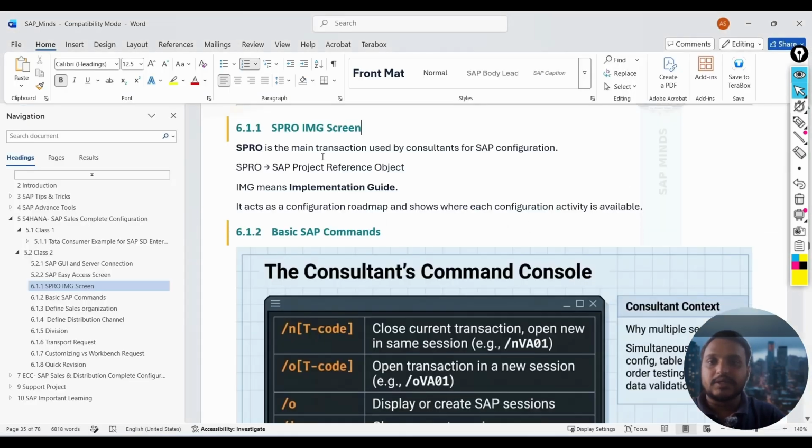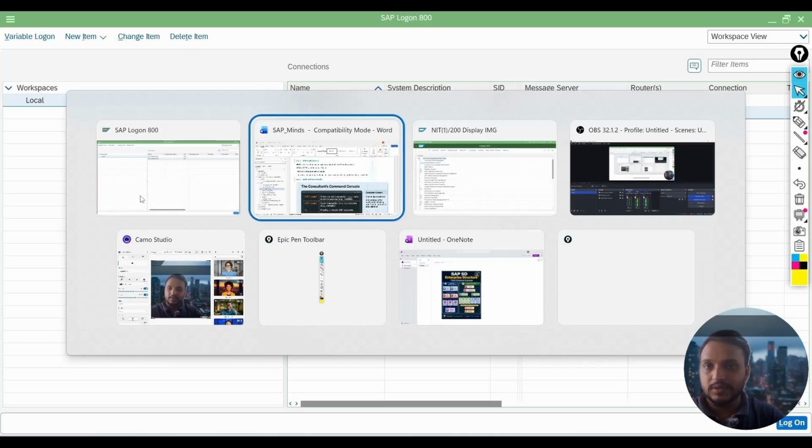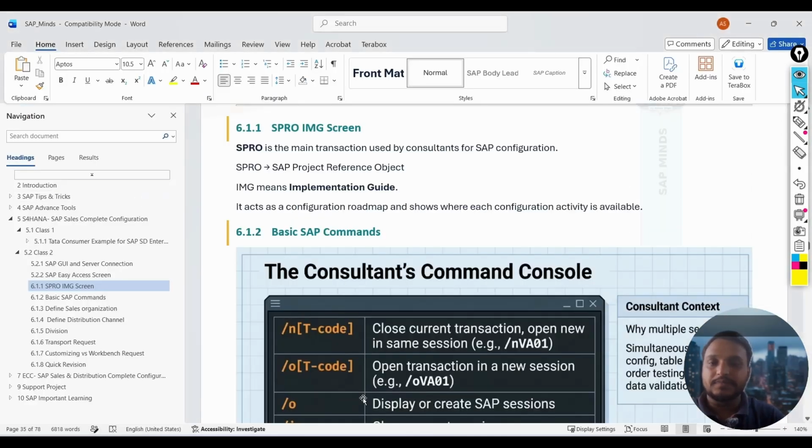So let's read over here. SPRO is the main transaction used by consultants for SAP configuration. What is the full form of SPRO? It is SAP Project Reference Object. What does this IMG mean? IMG means Implementation Guide. So it will help you to implement the configuration.